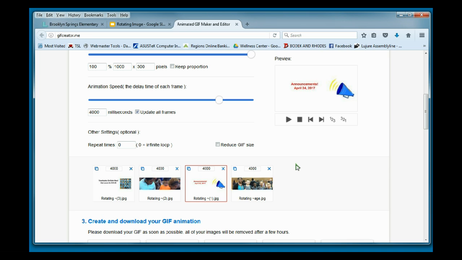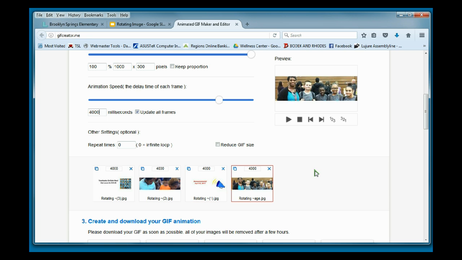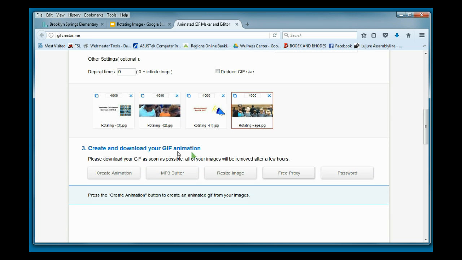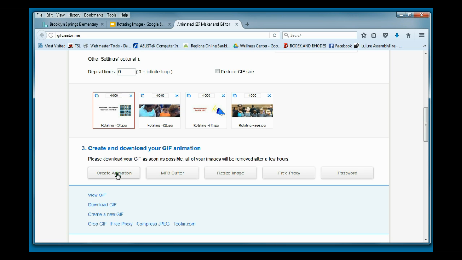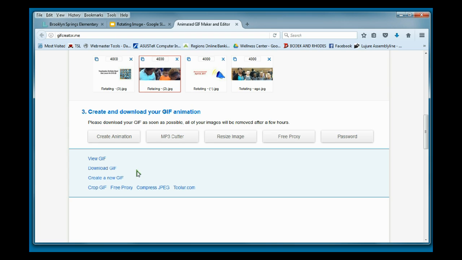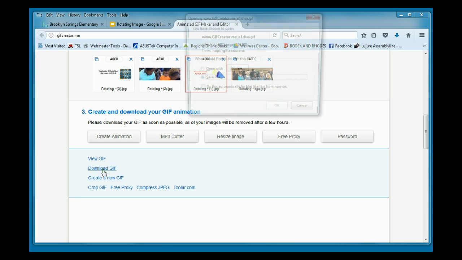Depending on how many slides you have and what effect you're trying to do, you can even have individual slides go at different speeds. So once I'm happy with the look of everything, then you just simply have to click to create your animation. Once it's created, you're going to download the animation. Again, all of my downloads go directly to my download folder, so I know that that's where that's going to go.